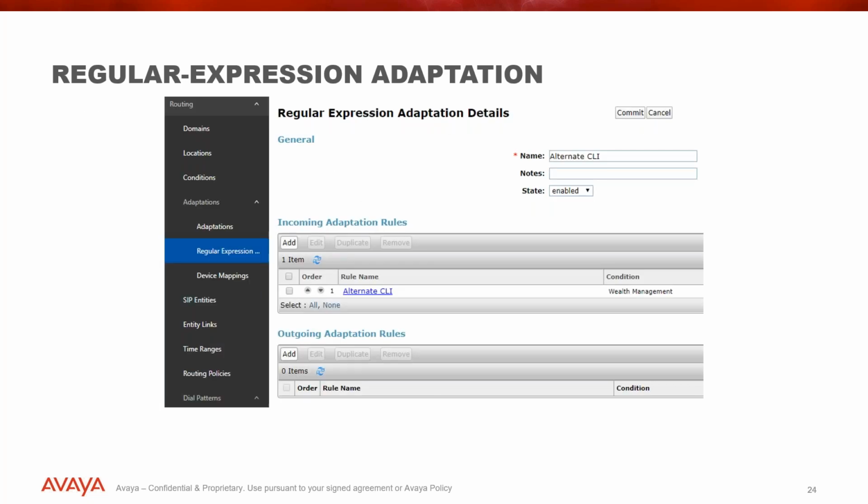So let's take a look at an example of that. And at this point, I'm going to go very quickly because regular expression adaptation is a topic for at least an hour-long talk, probably more. And the examples get very, very involved. But I just want to give you an idea of the sorts of things you could do with regular expression adaptation. And like I said, there is a white paper on the support site that goes into a lot of detail on regular expression adaptation.